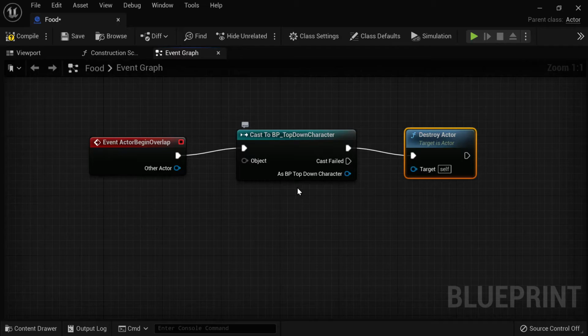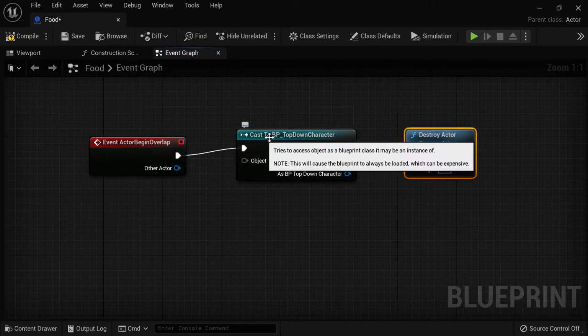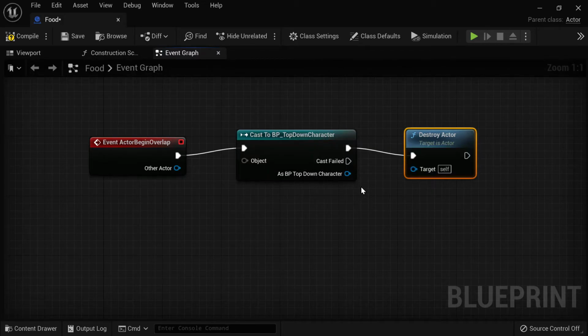Then we perform the task of the cast, which is taking this object and forcing it to the top-down character type. This is only possible if the object actually is a top-down character. If the object is something else, like a pyramid, the cast will fail. If the cast fails, in this case we do nothing, but we could do something. If the cast succeeds, then we can continue along the next white line, the executable connection line, and do our next course of action, which is to destroy an actor.